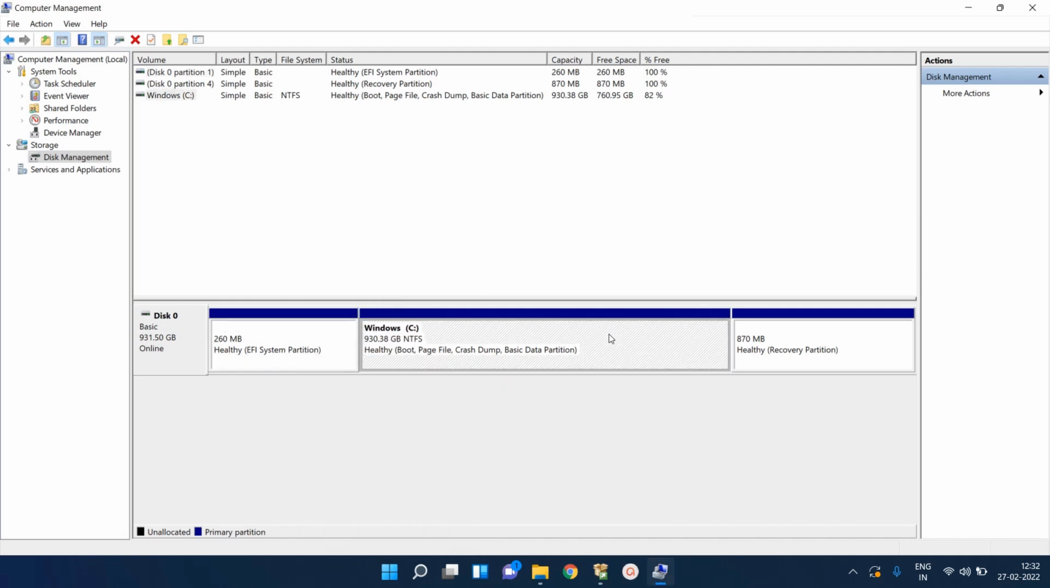So currently I have the C drive, and I'm dividing it to create a D drive. For that, just right click on the C drive. There is an option called Shrink Volume. Click on that. It takes a few minutes.